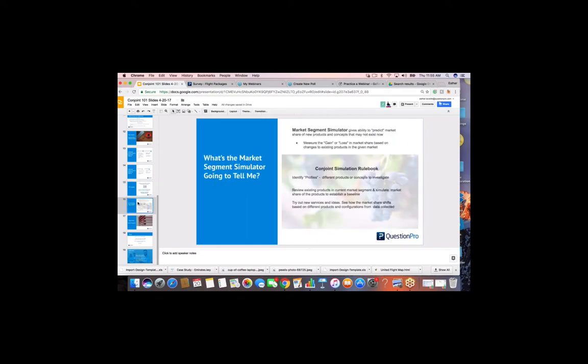The other question that we get a lot is, how can you use the market segmentation simulators? So again, being able to predict market shares on new products and concepts that may not exist now is a big part of what this market segmentation simulator is going to tell you. And it'll also be able to measure any gains or losses in market share based on the exchanges or changes between existing products that are given in the market.